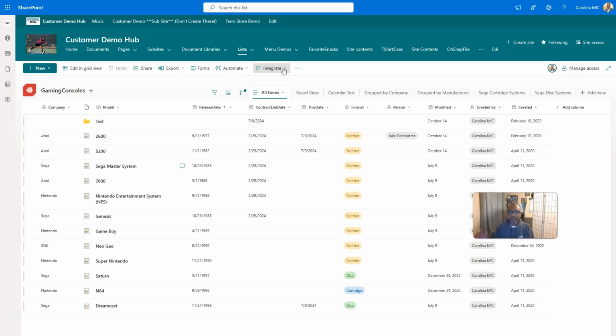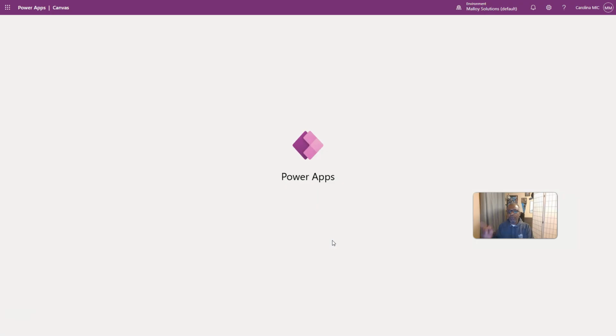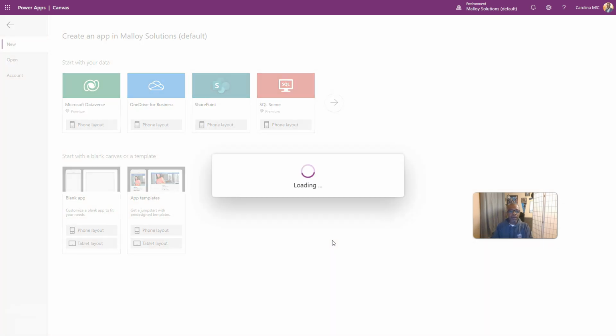Now, if you're using InfoPath already for these types of things, the suggestion is to get away from InfoPath because it's going away in 2026. So if you've got a SharePoint list with some good columns, you can just go into Integrate, Power Apps, and click on Customize Forms. And it's going to spin some wheels, and if you haven't done this before, the wheels could spin a little bit longer.